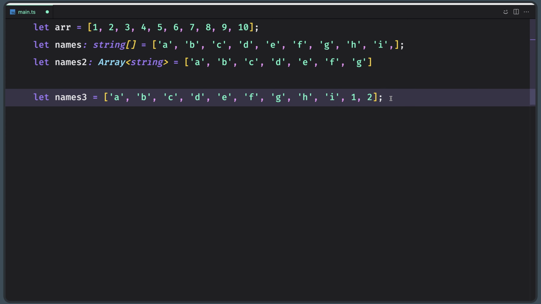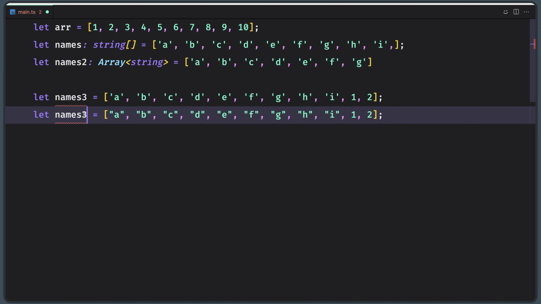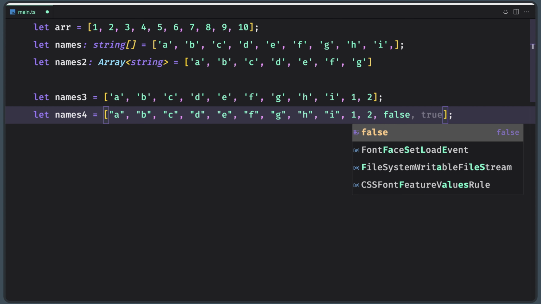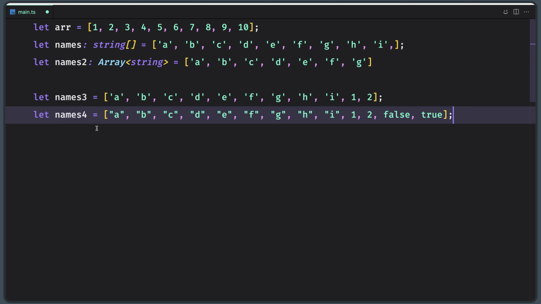Of course, now let's copy and paste down there. Let's change this to names4, and here I'm also going to add a boolean type, for example false and true as well. If I hover over it, you can see TypeScript infers that we have an array which contains string, number, and boolean. And as I told you, we can also add objects.